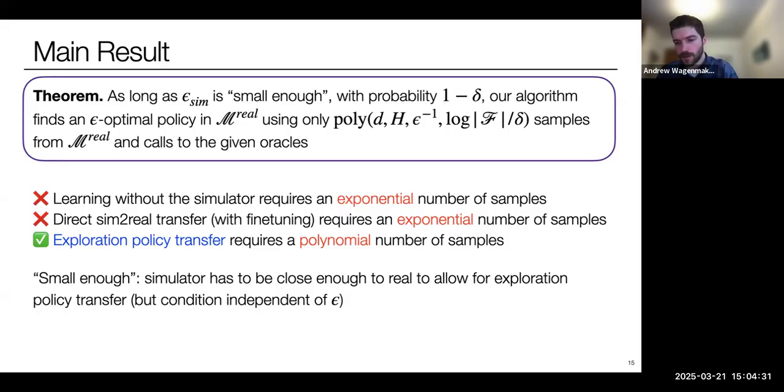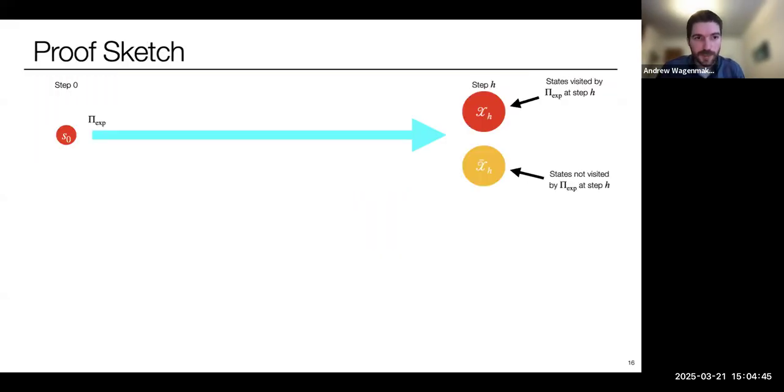So I want to give a little intuition for why this works. I already gave some, but I think it's informative to show why this works, because it will help motivate what we will do in practice. Okay, so to explain how this works, let's say we start in some state S naught, and we play our policies pi exp up to some step h. Let's denote the states that are visited by pi exp at step h by x of h, and we'll denote the states not visited by pi exp as bar x of h.